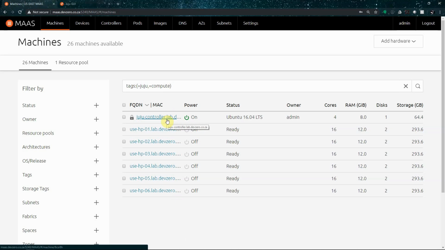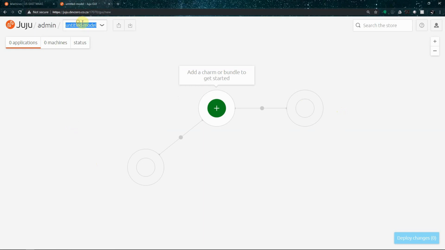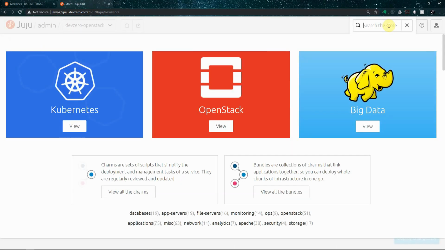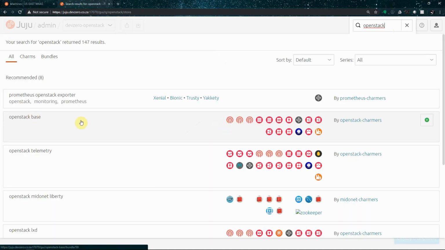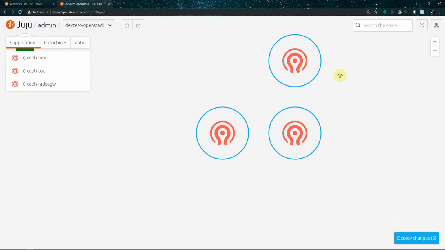So to get started, in a previous step, I've already configured my Juju controller as well as my Metal as a Service region controller. So we'll get straight into deploying. To start things off, we'll create a new model and we're going to name this new model dev0-openstack. We'll go into the Juju Charm store and we'll select the OpenStack base. While that comes down, we'll just wait for the model to populate.